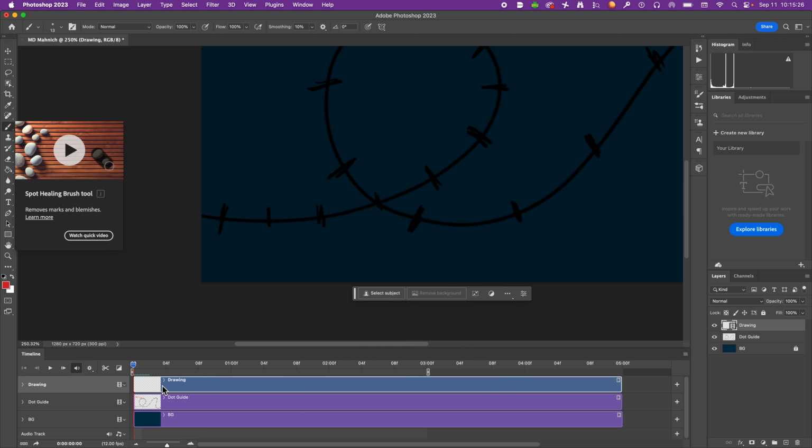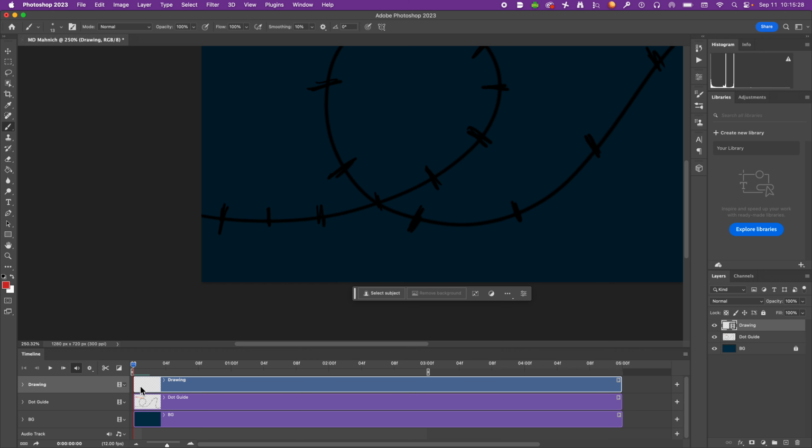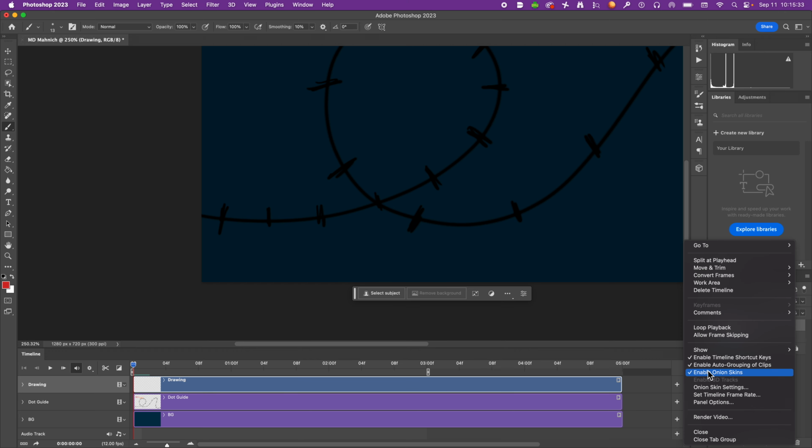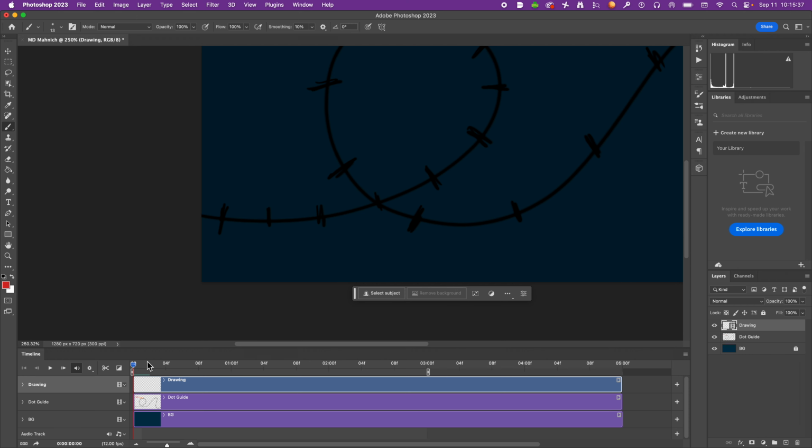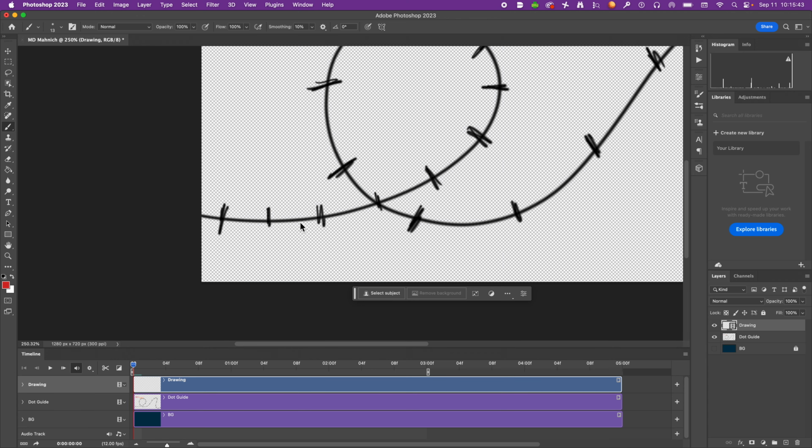Now notice I'm in my animation layer, so this drawing layer. And if you have all the settings that I told you in the beginning, enable shortcut keys, you should be able to go frame by frame, left to right with your arrow keys. See that? I'm going to turn off my background so that onion skin is unaffected. See that? Nice.